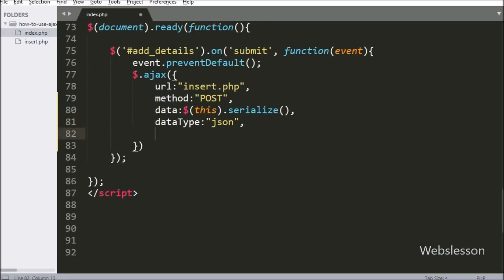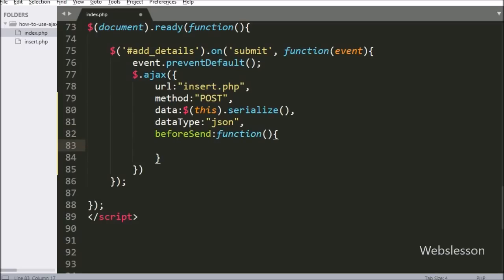In the fifth option, we have written the beforeSend callback function. This function is called before the Ajax request is sent. Under this function, we have written $ with the button ID, the attr method, and under this method we have written disabled. It will disable the submit button.